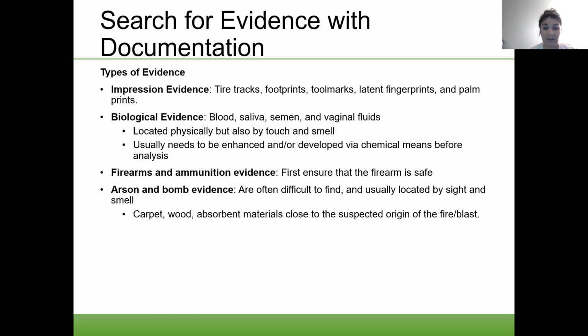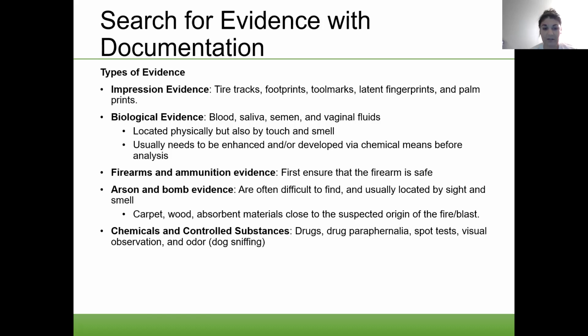Arson and bomb evidence is often difficult to find. It's usually located by sight and smell. Again, arson and bomb crime scenes are usually large with a lot of stuff around. It destroys a lot of things around it, so it's hard to find exactly where it was located, just because there's such a mess at the crime scene. This could be carpet, wood, or absorbent materials close to the suspected origin of the fire or the blast. And sometimes they will have accelerants on them that you can test for.